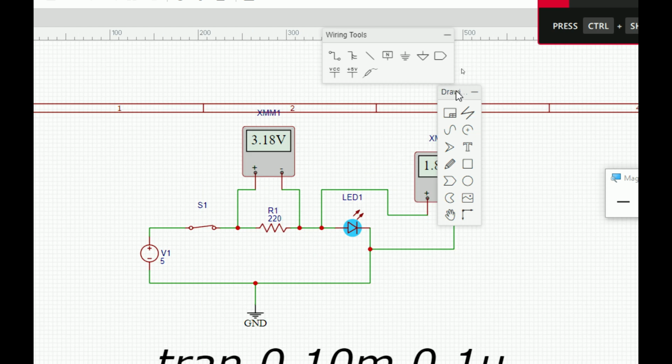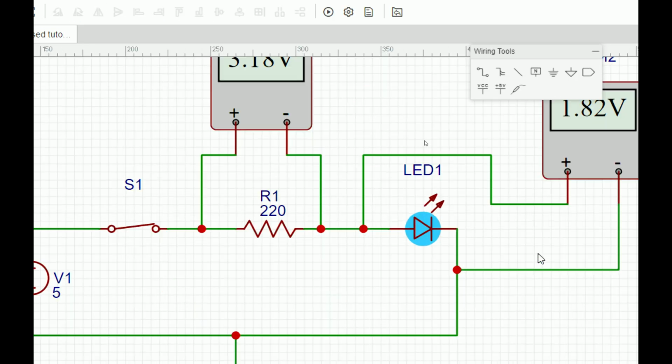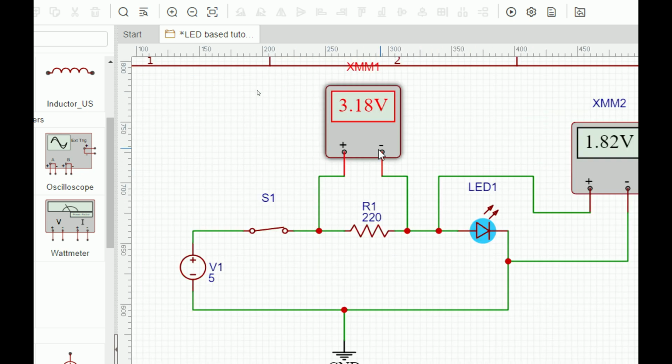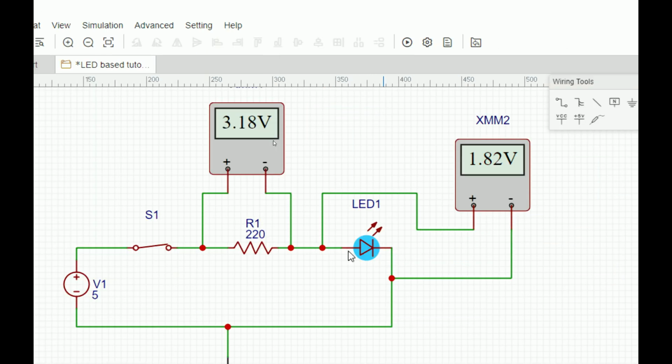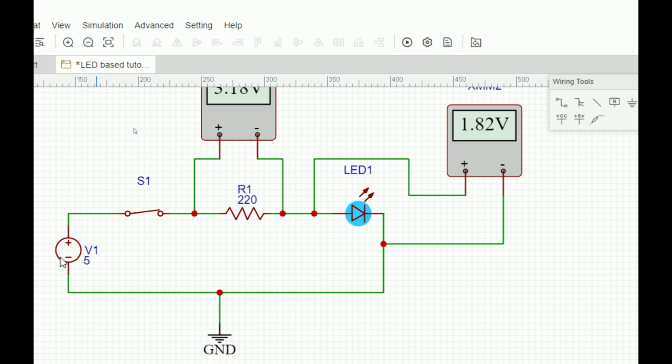Guys, as you can see, we made this simulation using the EasyEDA simulator. You can see that the LED is on and we have the simulation running. And when the simulation is running, the voltage drop across the resistor is 3.18 volts. Across the LED is 1.82. So when we add them, it becomes exactly 5 volts.